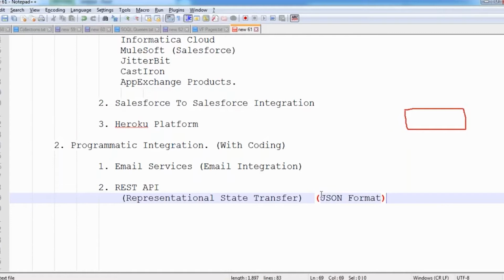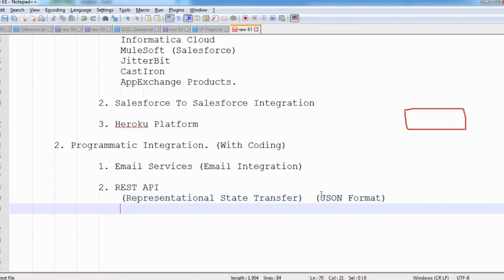Sir, what is the difference between REST API and SOAP API? We will see that. In the further concepts, we'll see how to implement REST, and how to implement SOAP also. We'll see both as part of integration.